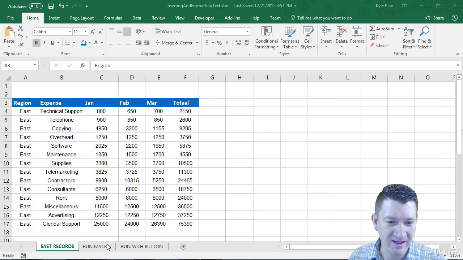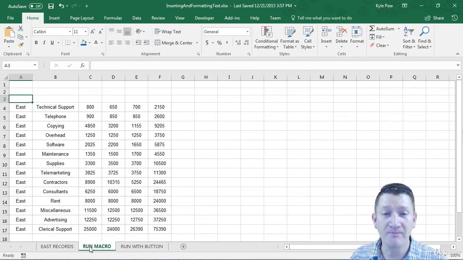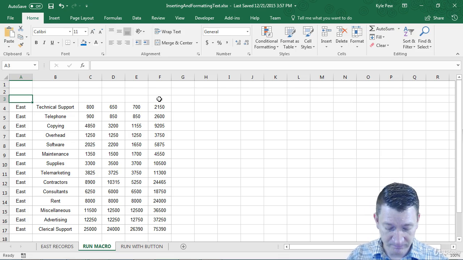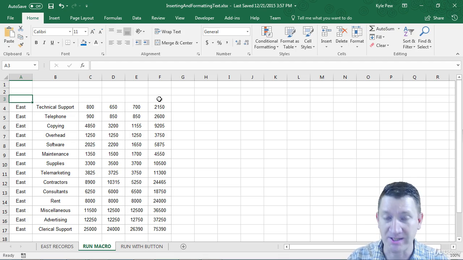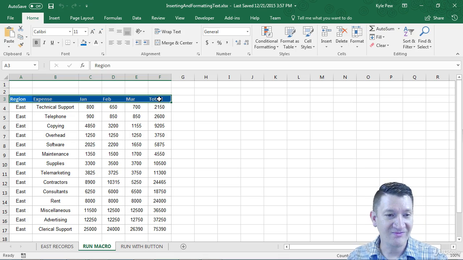Take a look. If I run over to the Run macro, and I've already created this, I assigned the macro that adds the headers and formats them to a shortcut key. In my case, Control J. I press Control J, and I'm done. It's added all the headers and it's formatted them for me.